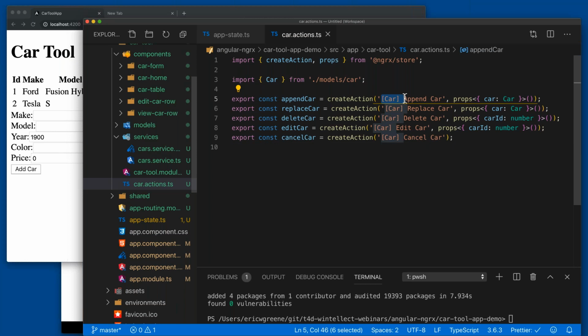For a very large application, you could have many sets of actions impacting different parts of the application, and you might have different values inside of the square braces. Now, the square braces are not required. That's just a convention used to help organize our actions.